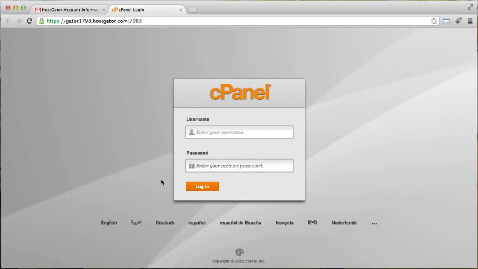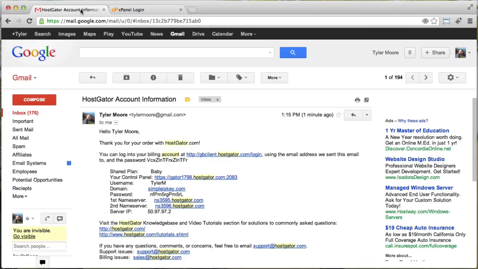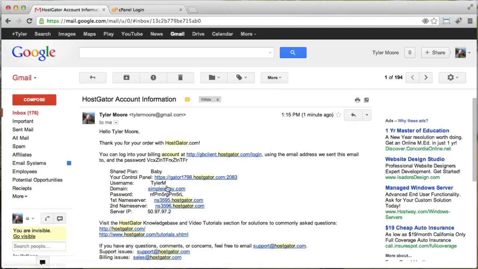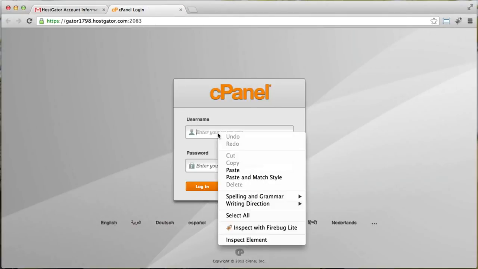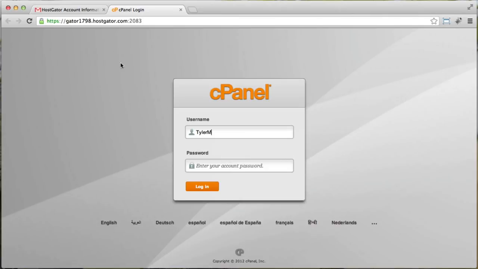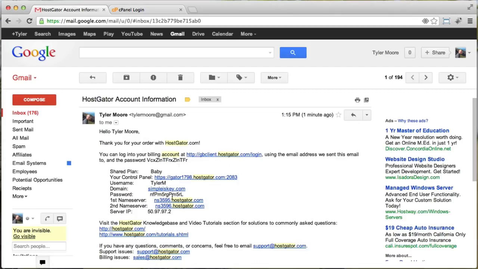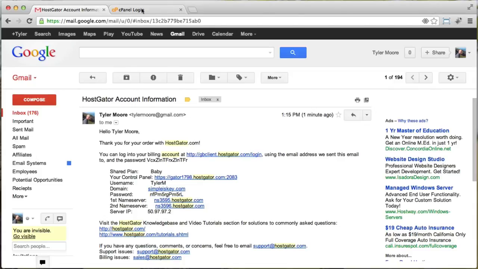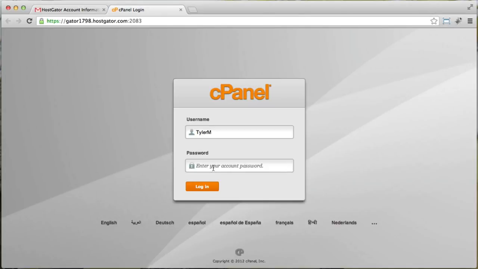And now we're going to type in our username and password. So we're just going to take this username and right click and copy it and paste it into here. Then we're going to take our password and copy it and paste it.